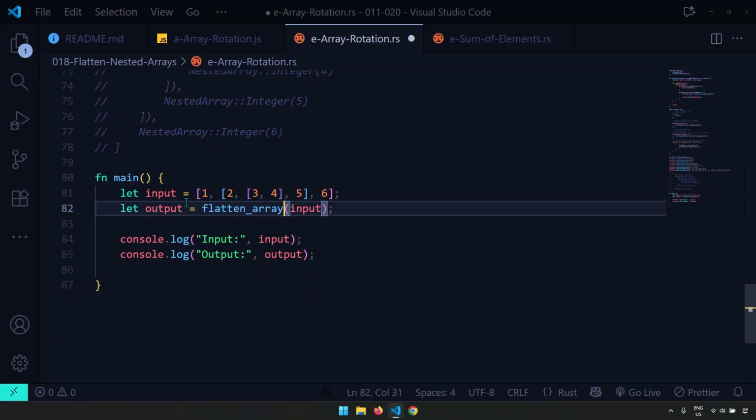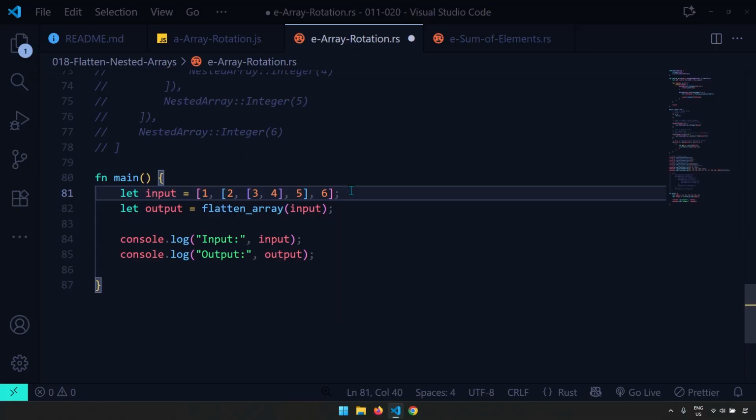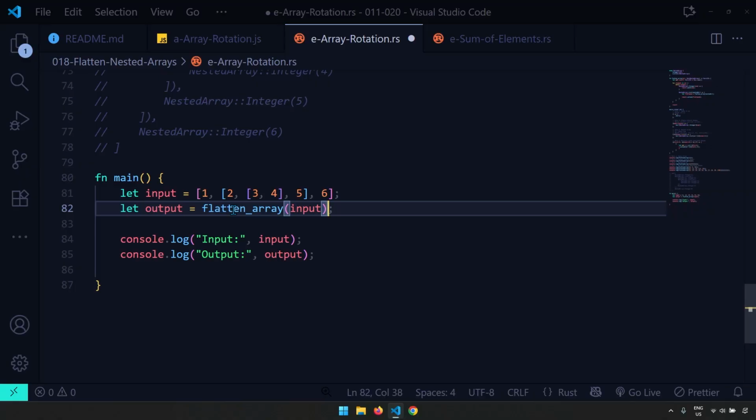Now we want, since the input contains all of the items here, we want to be able to copy that input's item and then pass it to our flatten. We need to call the clone method. Because if I just directly pass the items to the flatten array, it is going to take ownership of the items and it's going to consume all of the items. And then I will not have anything to show on this line.